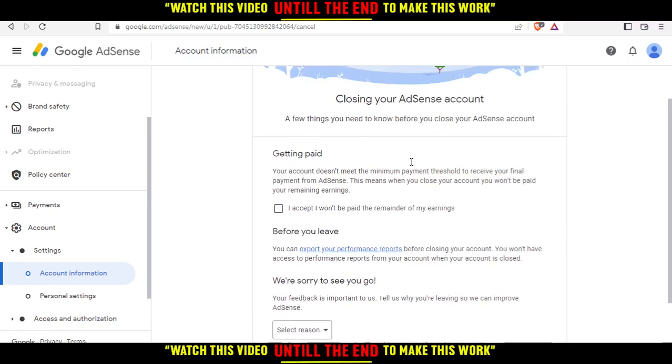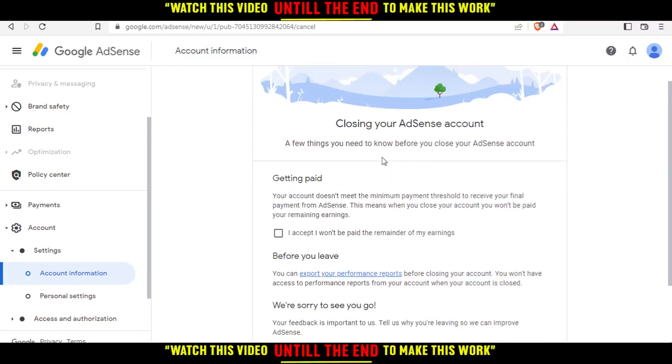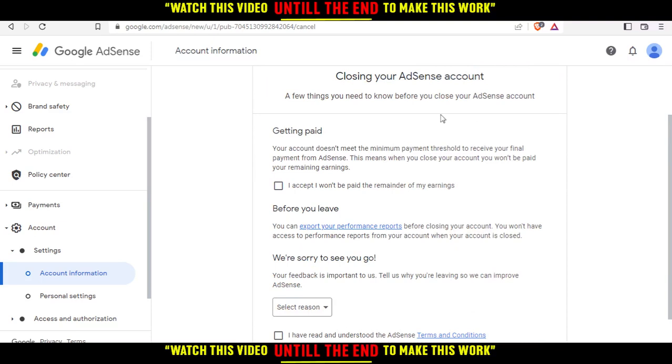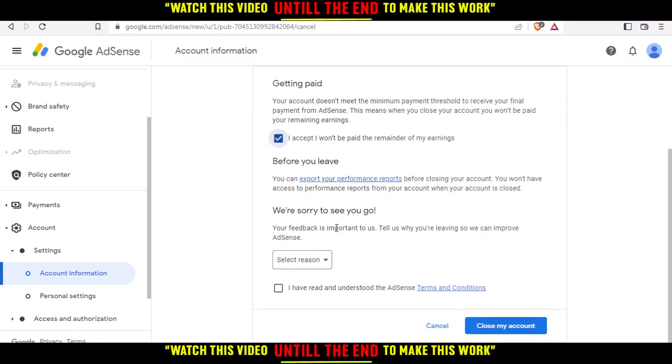As you can see, they're telling you why you might want to close your account. Of course, I accept that I won't be paid the remainder of my earnings. If you want to select the reasons, and make sure to check this as well, which is I have read and understood the AdSense terms and conditions. If you want to select a reason, that's cool. If you don't want to, just click Other and click Close my account and you'll be good to go. So this will be it for this tutorial.